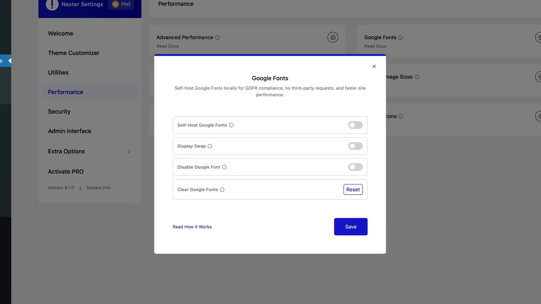So instead of pulling fonts from Google's server every time, this option here lets you host them right on your own server. That means faster load times. Plus, it helps you stay on the safer side of things when it comes to GDPR compliance. Next up, within the Google fonts only, we've got the display swap option, which solves that annoying flash of invisible text issue. Basically, it shows fallback fonts while your main font is still loading, so your visitors aren't staring at a blank screen for no reason.